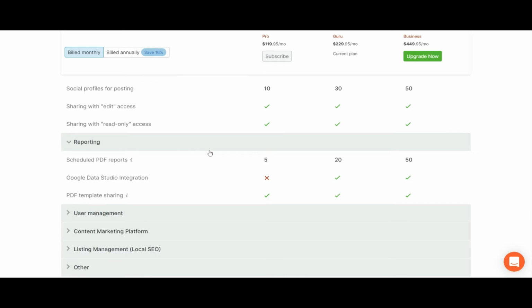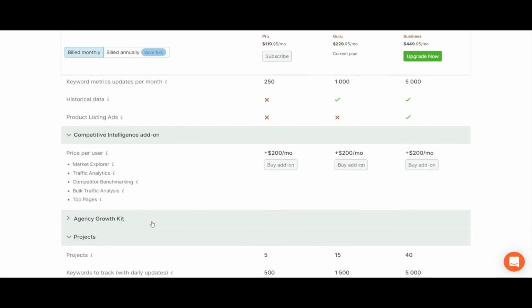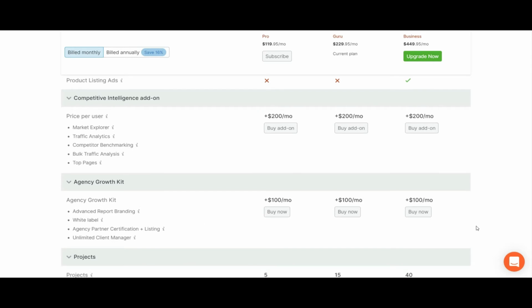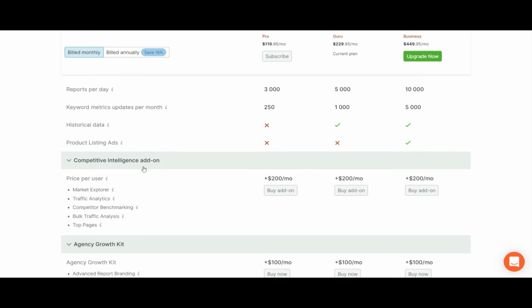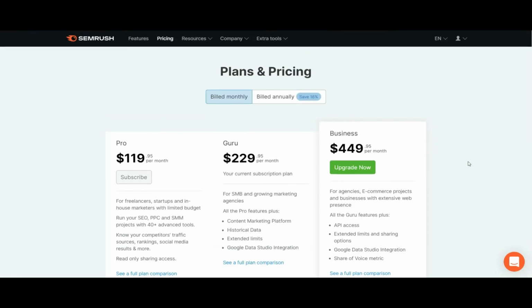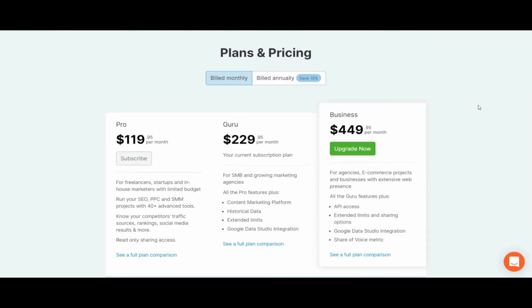And also there is some add-on, for example, agency growth kit. So you can pay 100 more. Obviously it's for agency who wants like advanced report branding, white label, and also competitive intelligence add-on. So it's to track maybe every day your competitors. So $200 per month. Finally, you can get like 10 research per day for free.